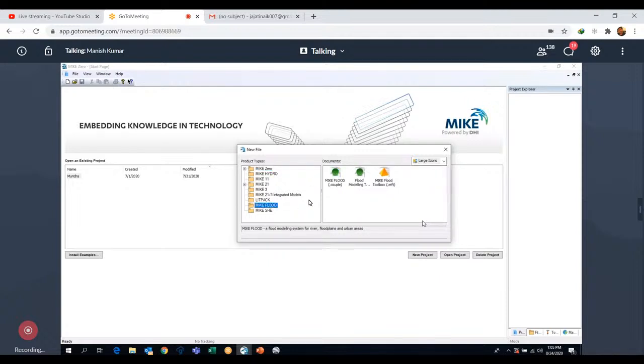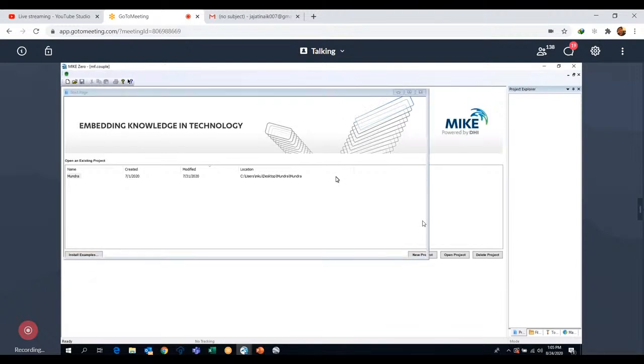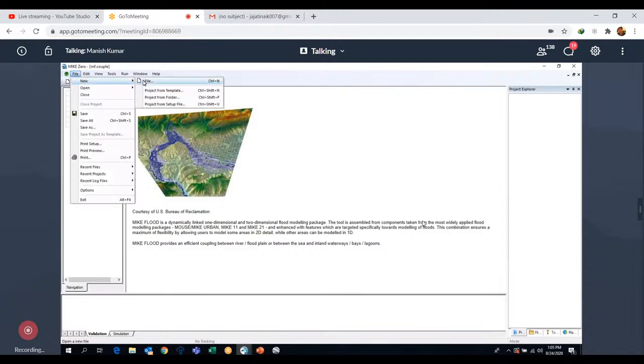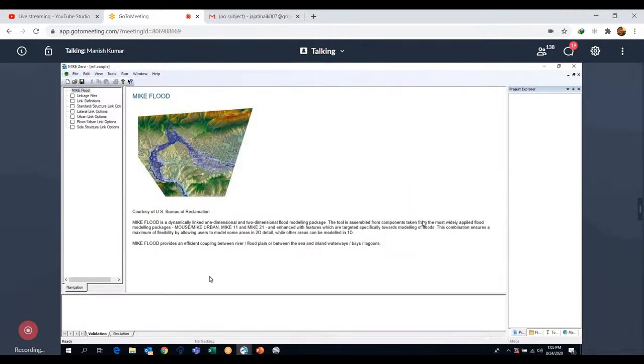So suppose if I want to open Mike Flood, I will select Mike Flood and double click, so it will open a Mike Flood module. And then here you can see in this file, again, if you want to open a file, from here itself you can open other modules as well. So this is what the standard Mike Flood page looks like.